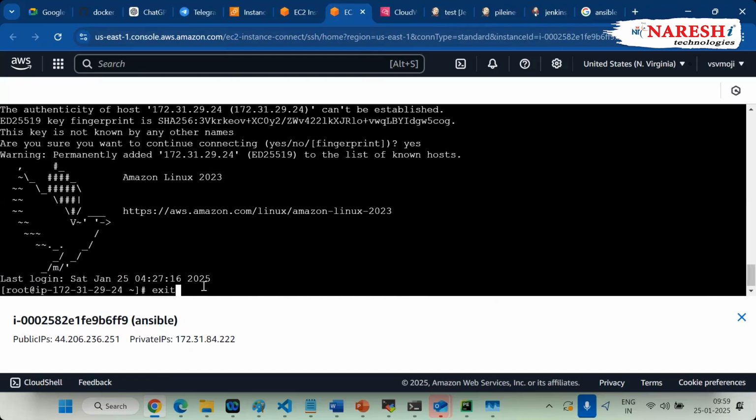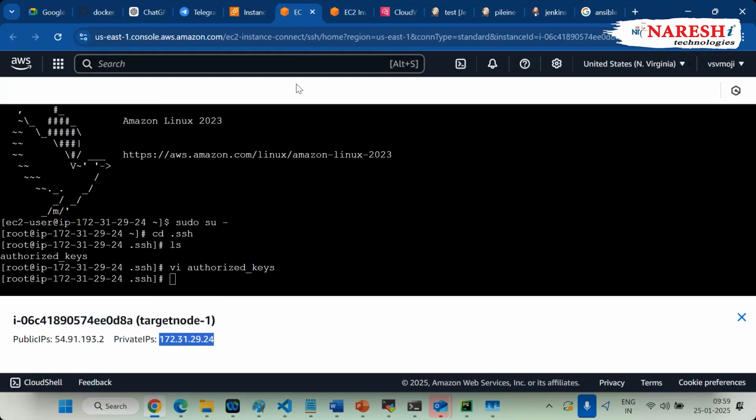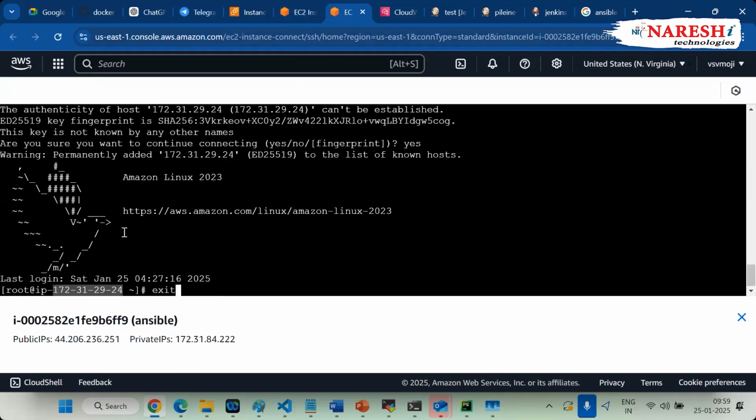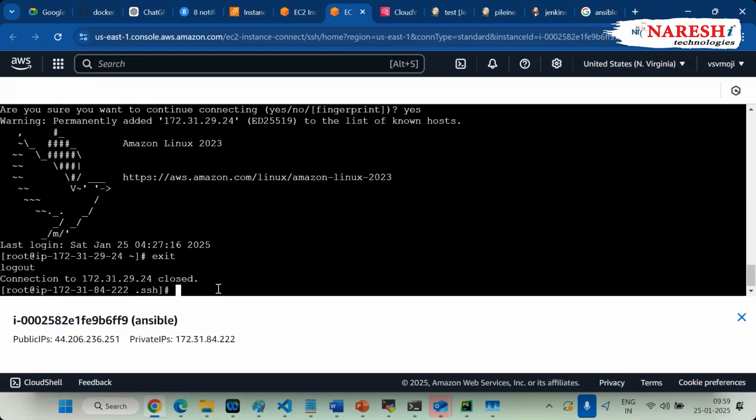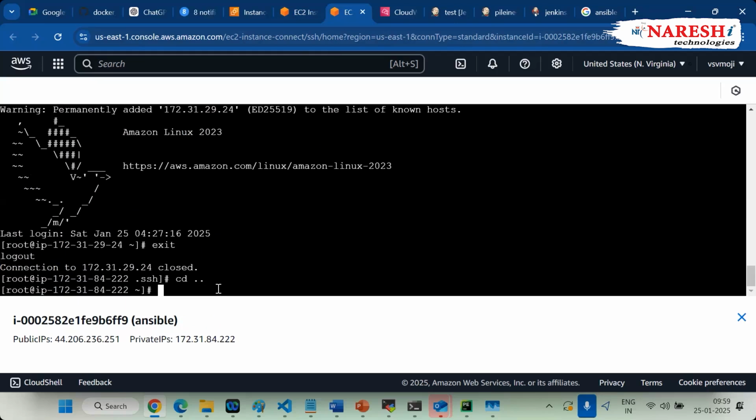If you want to check, see, 172.31.29.24 is the target node IP. You are inside of the target node. So exit from here. Again, you are inside of Ansible. Clear? Connection is okay, from the connection point of view. Next, you can proceed to the next step.